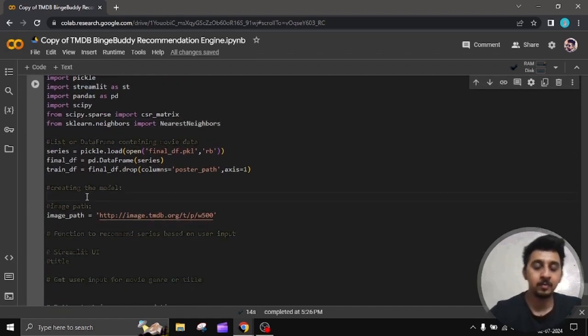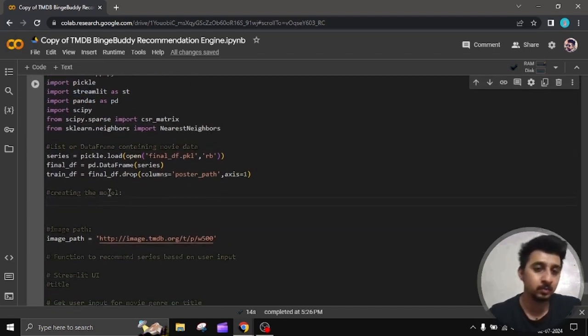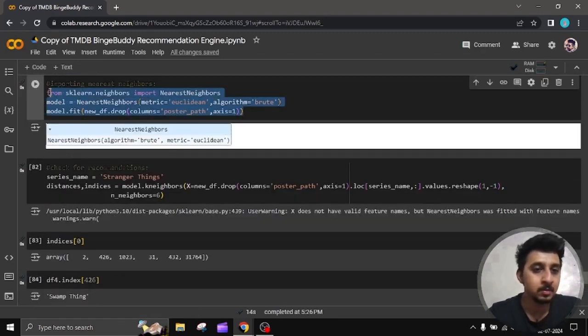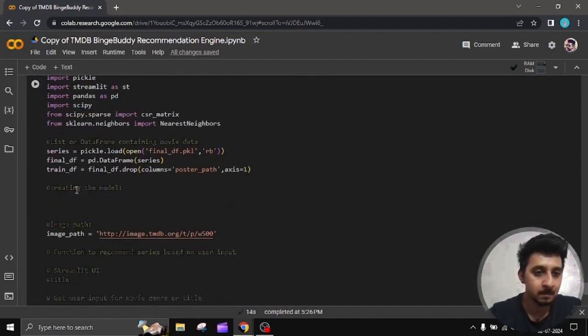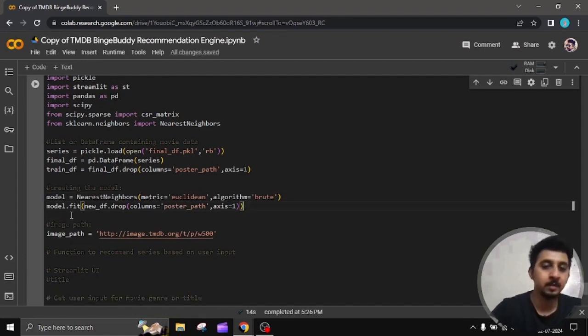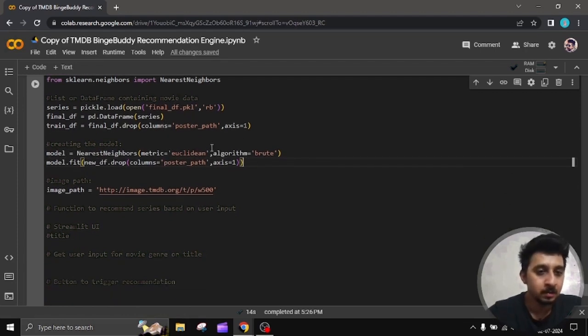So now we will have to create the model. All you have to do is copy this code. We have already created the model. Just copy this code, paste it here, so that we will get our model. The next thing that we need to do is, here in fit, instead of new df we will pass train df.